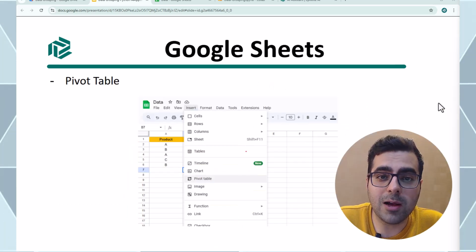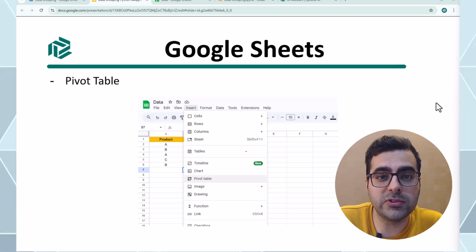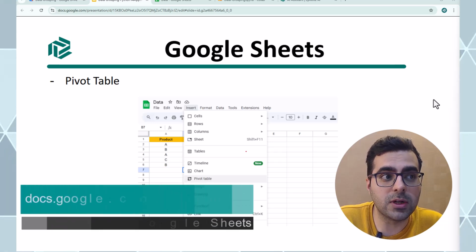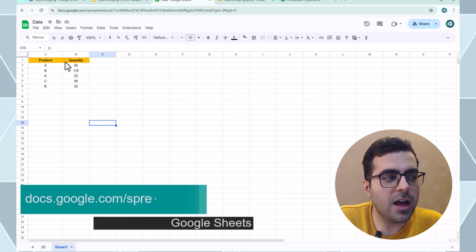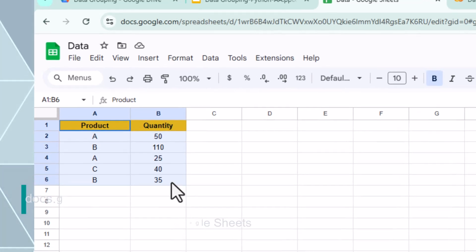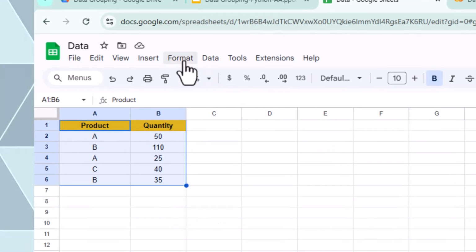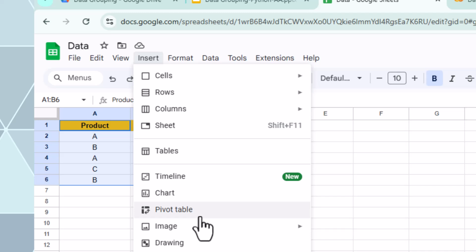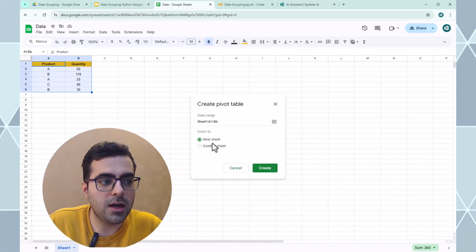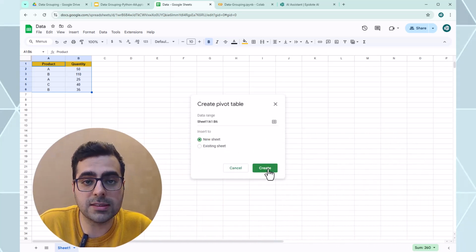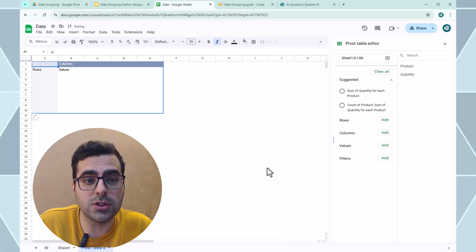Very good. Now let me show you how to use this and how to group your data in Google Sheets. I have Google Sheets in front of me. I have my raw data here. What you need to do, just select your data, go to the Insert section, and create a pivot table. Pivot table is a very good, straightforward approach that is also powerful, and you can do different kind of grouping on your data. I'm going to select to create this pivot table in a new sheet.